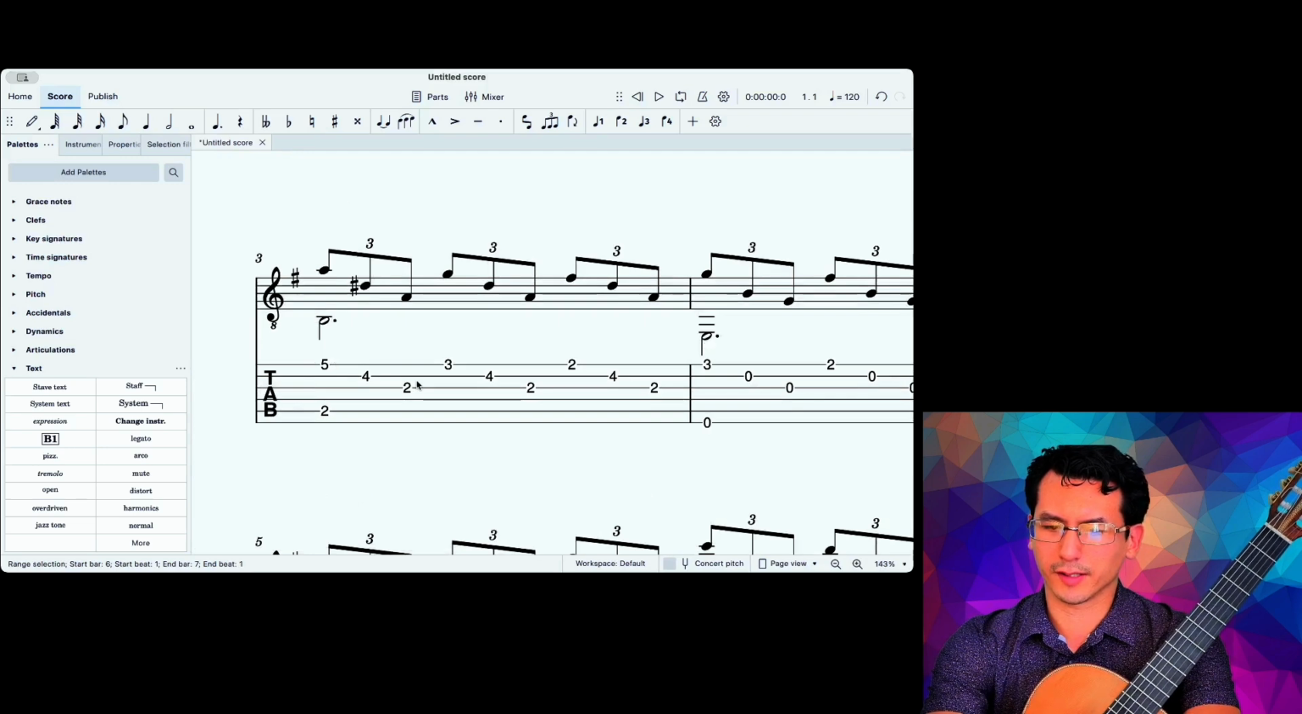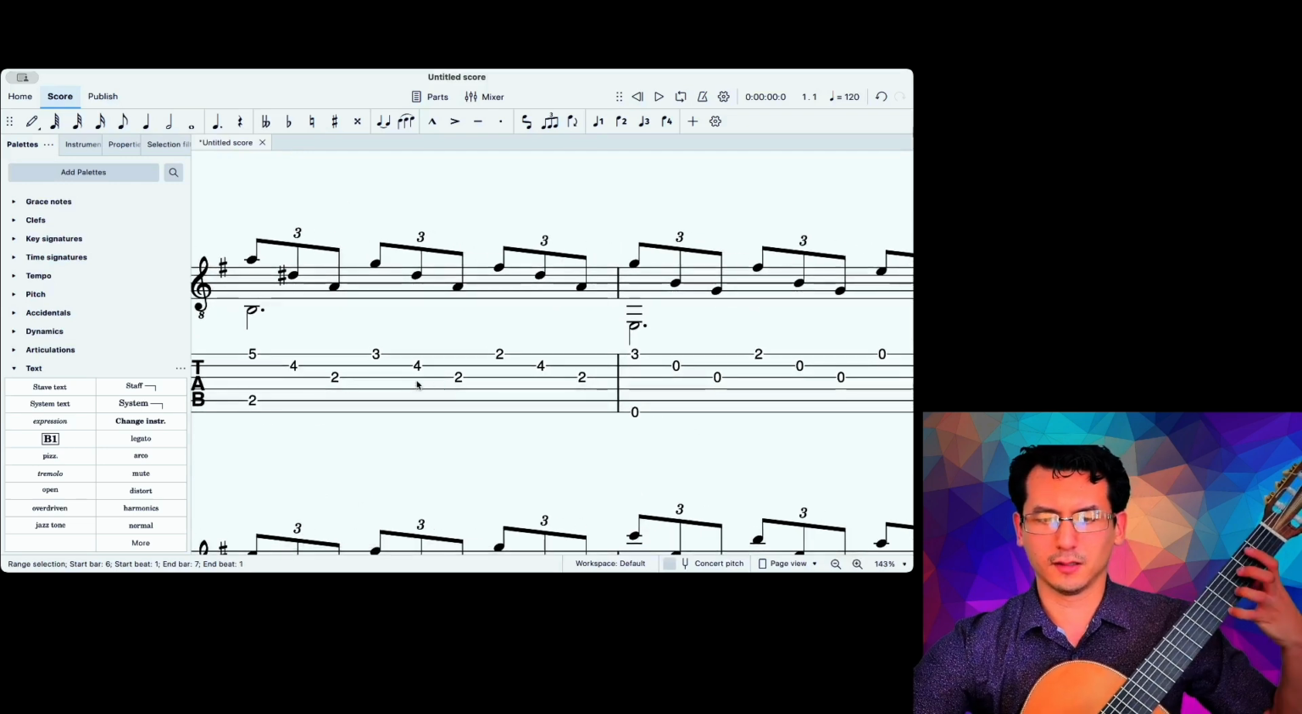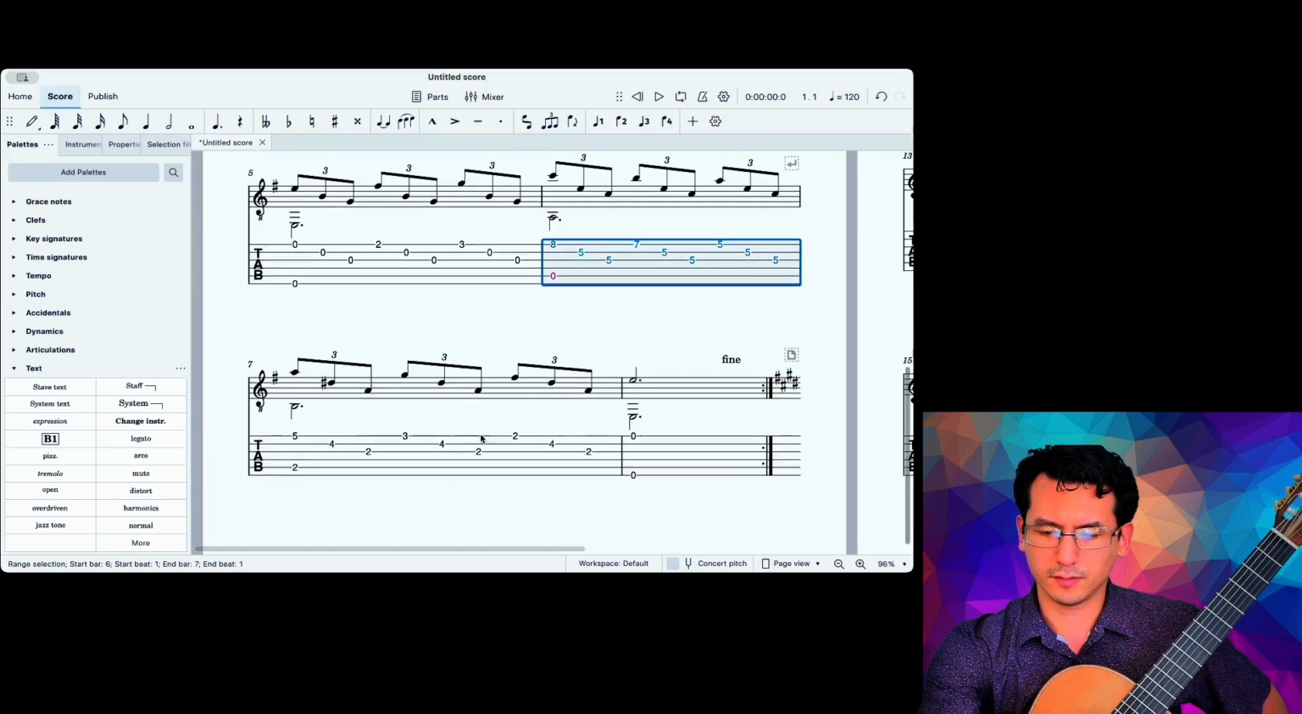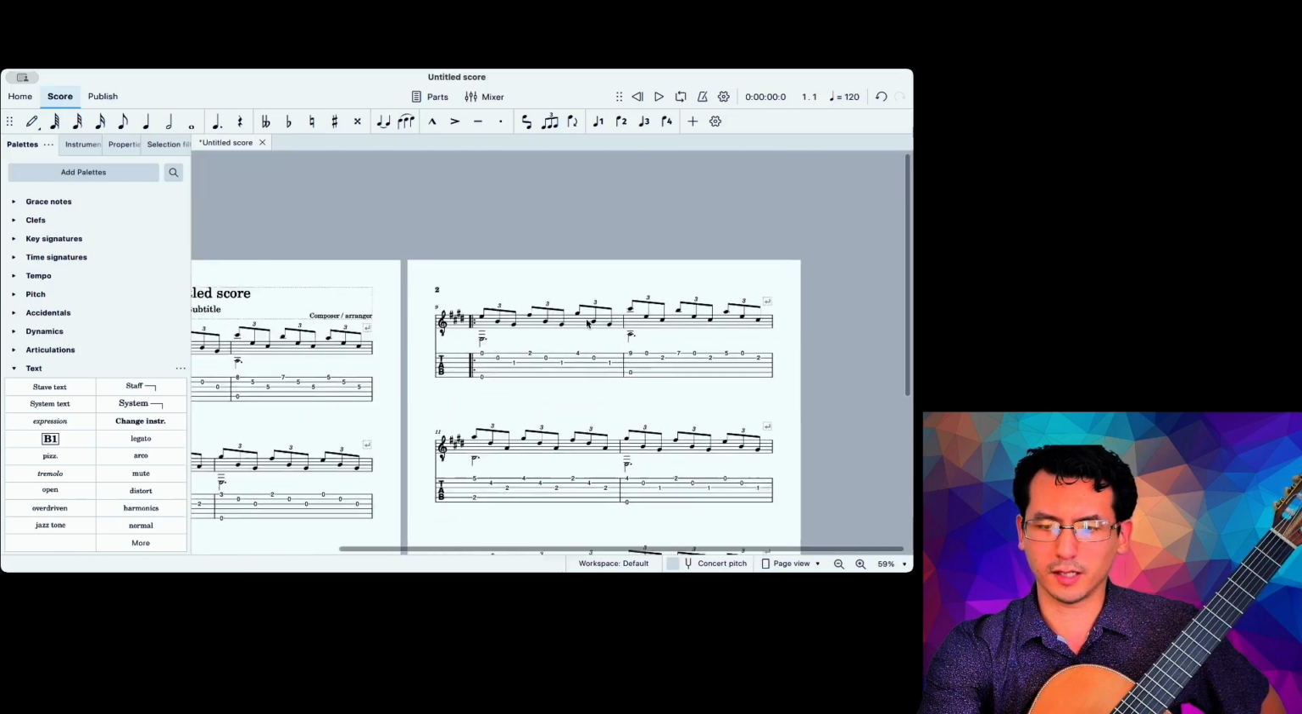Make sure, okay, that's fine, I think. So that's all good. So it's just that measure. So the rest of it's fine. So the tablature is complete. The notation is complete.